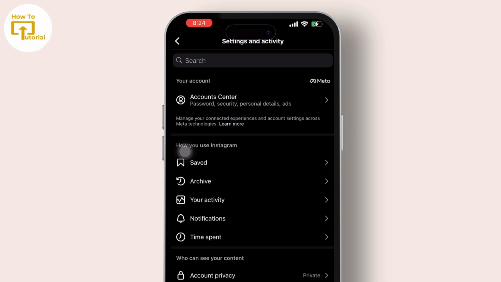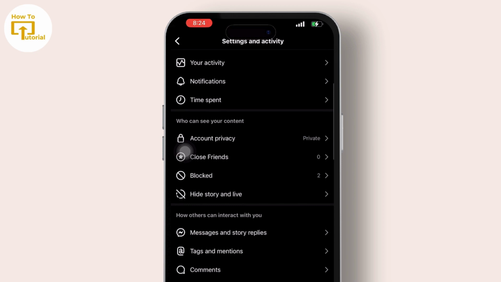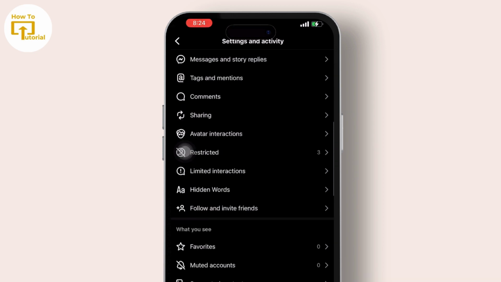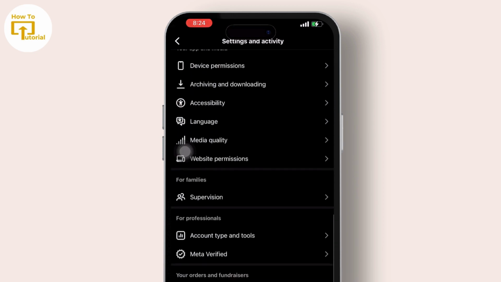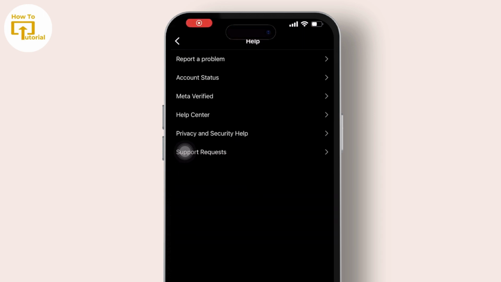Then scroll down till you find the option Help. Scroll down and tap on the Help option available. After you tap on it, inside Help, tap on the first option, Report a problem.